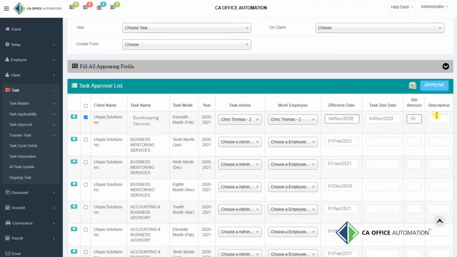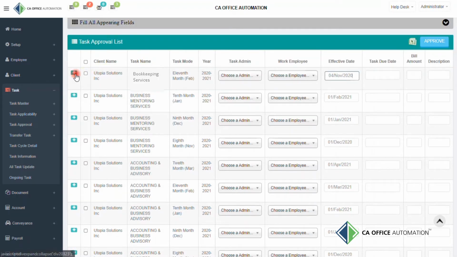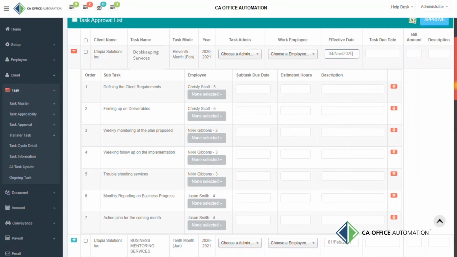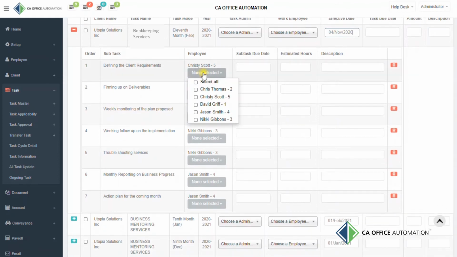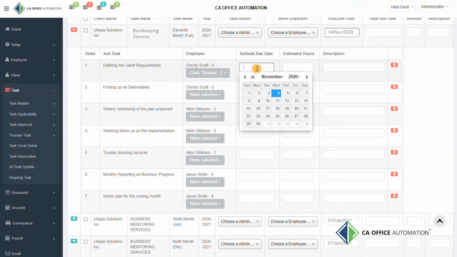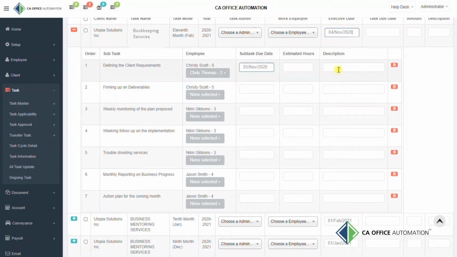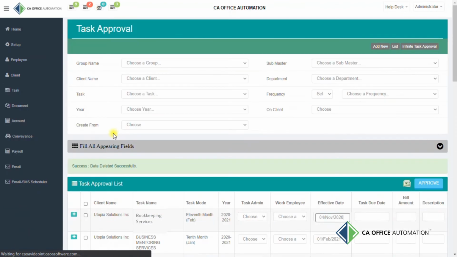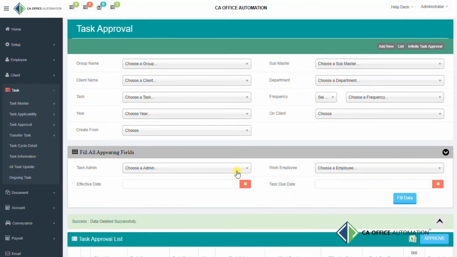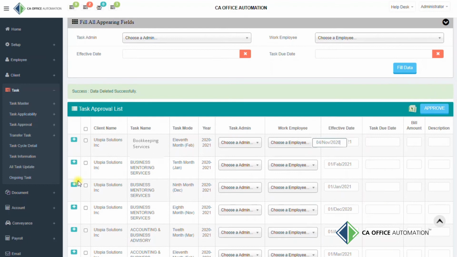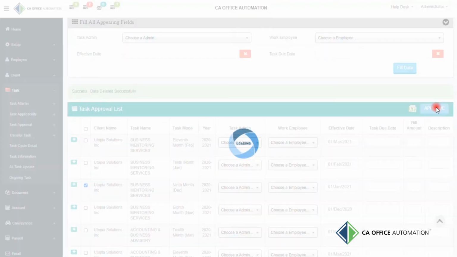A rough or predefined amount of a service helps you at the time of creation of a tax invoice or proforma invoice. For a particular task, by clicking on plus, you will be shown subtask-wise information and you can change or add employees in any subtask, subtask-wise due date, estimated hours, and its description. You can also remove a particular subtask by clicking the delete button. By using the fill all appearing fields option, you can change a particular field for the entire appearing task list by one click. Now tick the checkbox and by clicking the approve button, work will be allocated to the selected employee.